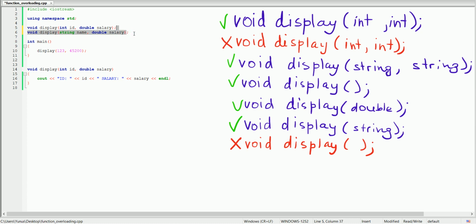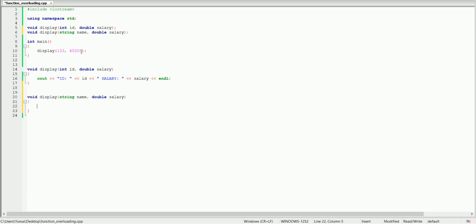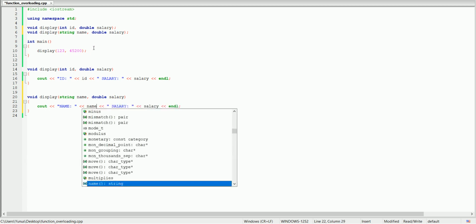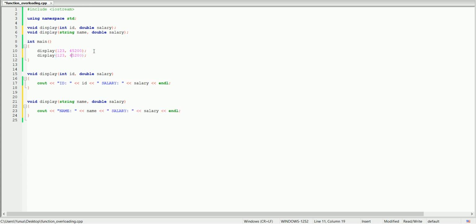And let's create a definition of that function down here. We're going to do pretty much the same thing, but now instead of having ID, we have the name of the employee. And we're going to call that function down here with the same name, but when you pass the arguments, you have to give it a name. Let's say James is the name of our employee and maybe he earns 46,000. Let's build and run this.